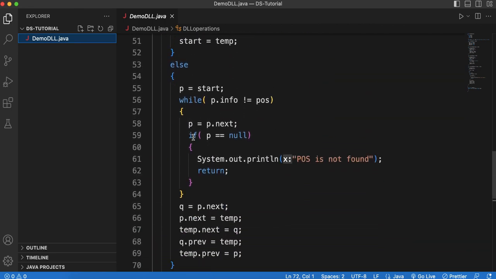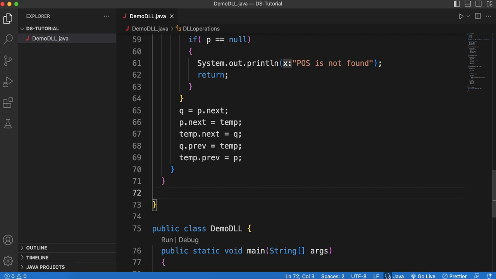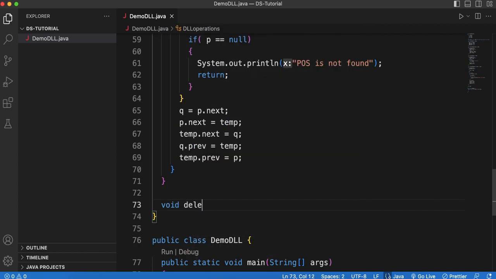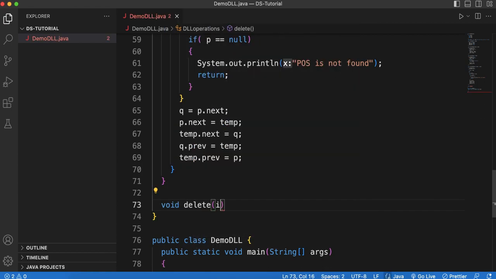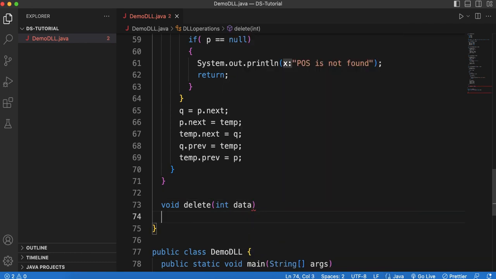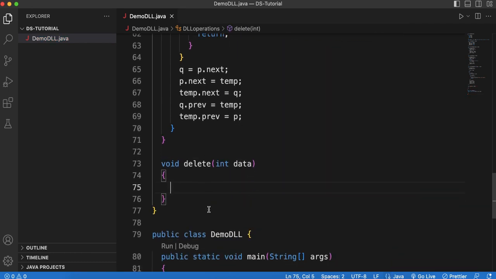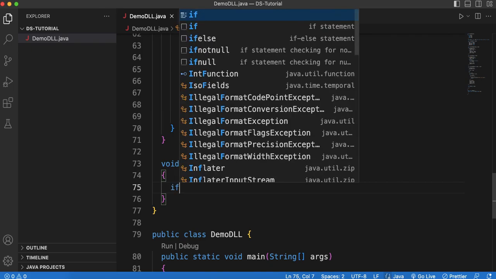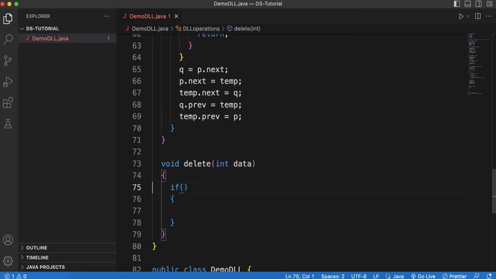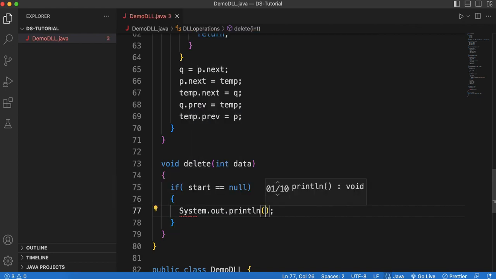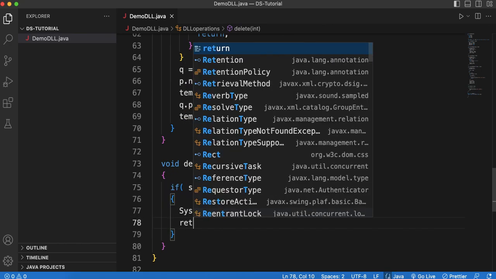So after this function I'll be creating a new function here in the previous class, that is DLL operations. I'll name that function delete. This function will receive the data from the user which is to be deleted, and the very first condition we will be checking is whether the existing list is available or not. So the condition is: if your starting pointer, if start is equal to null, it means that you do not have a list, and you will be displaying a message to the user that your list is empty, and you will be returning from here itself.